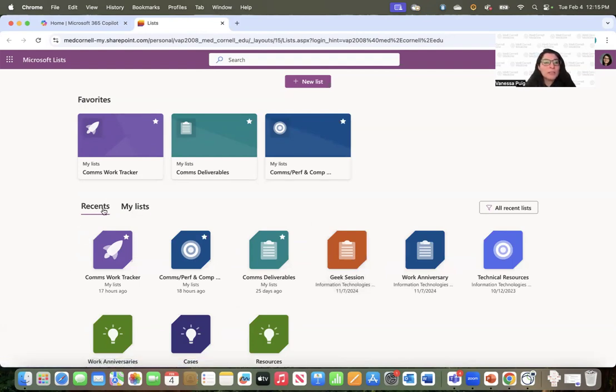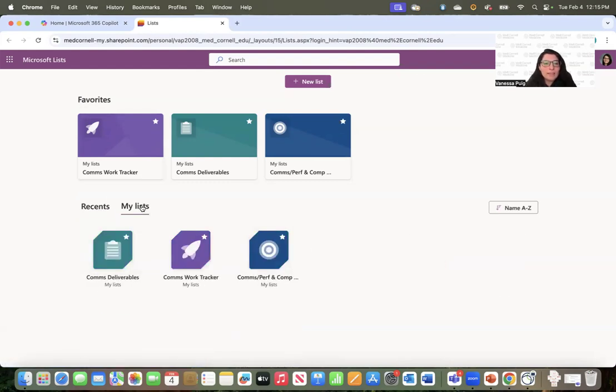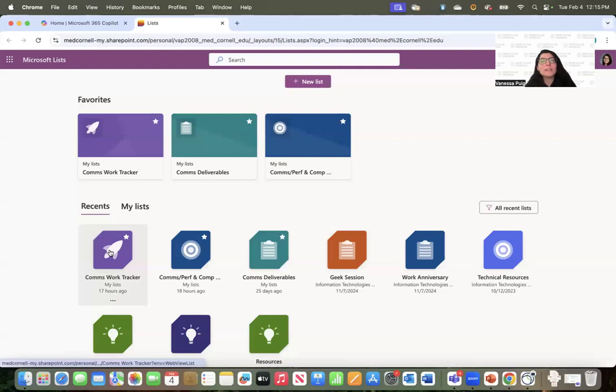I've got two tabs here. One is Recents. So these are all the lists that I've recently accessed. And then there is My lists. And the difference between these two is My lists are lists that I personally created, and Recents are lists that I have access to, but I did not create them. Somebody else gave me access to these lists. Okay, so that's the difference.